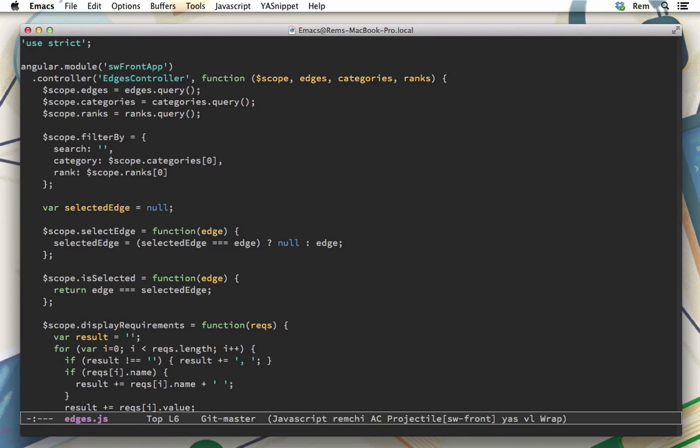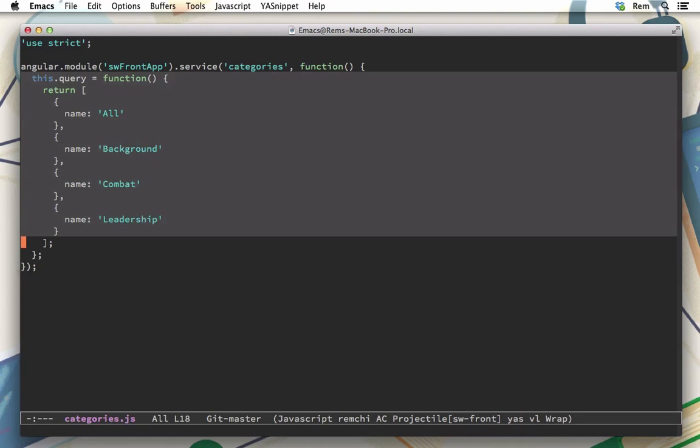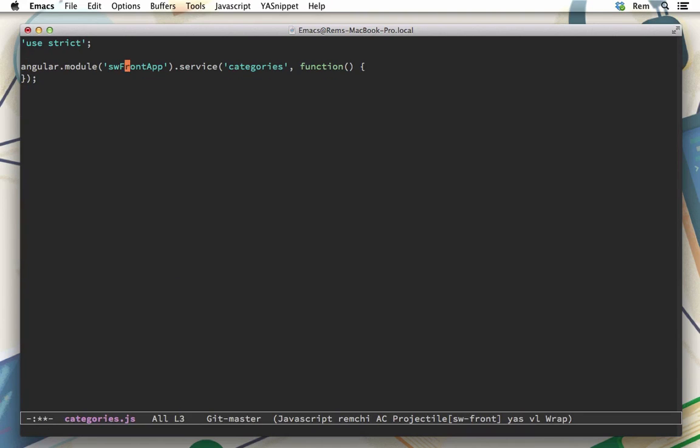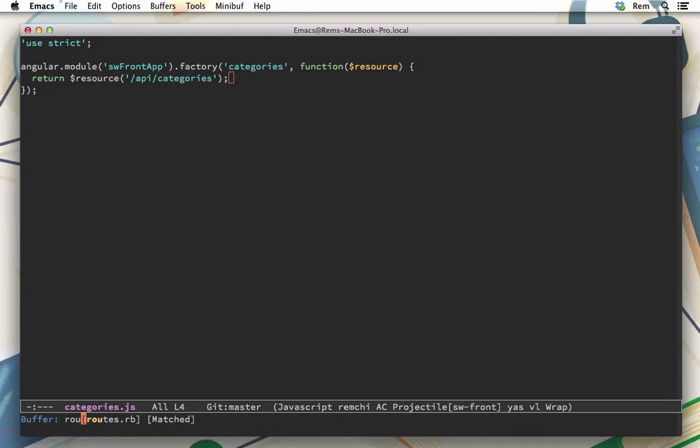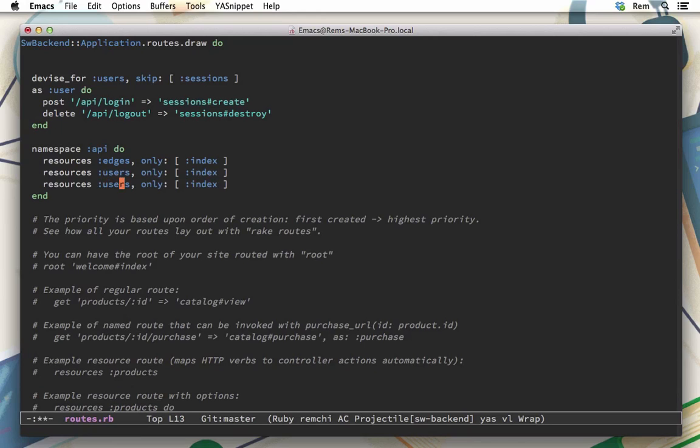So let's go to categories service. Right here we have just this query, so let's delete it, and instead of service we will use factory, and we will have the resource. So this resource will return resource API categories. So now in routes.rb file, we need to define another route here, and that's going to be categories only index.